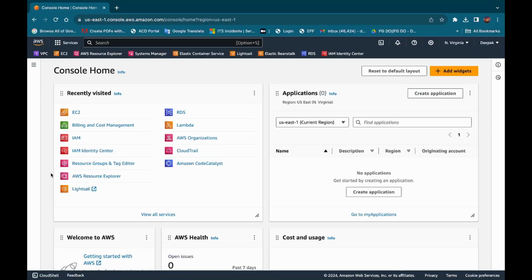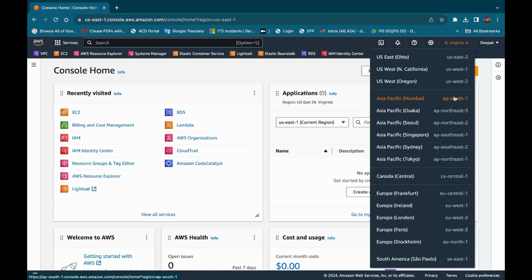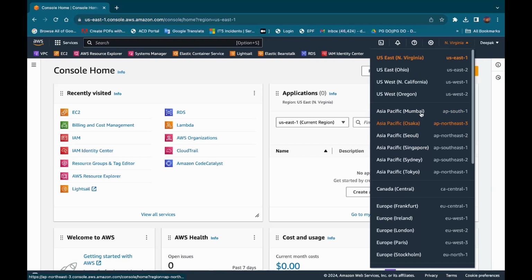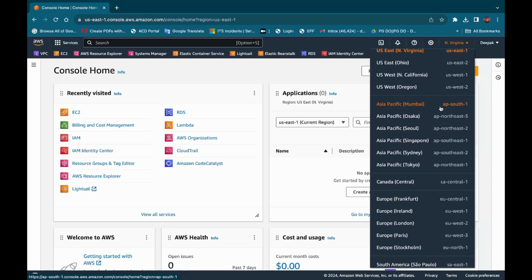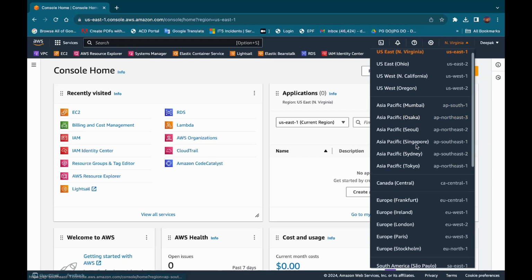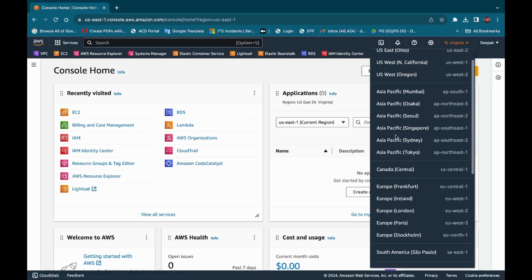As you can see, this is the console, or you can say the home page of the AWS console. On the right side, you can see the name of the account holder, and here you can see the region we are in right now. AWS provides multiple regions, and in different regions we have different sectors. You can see Mumbai, Osaka. In Asia Pacific there are multiple regions, and in America there are multiple regions.